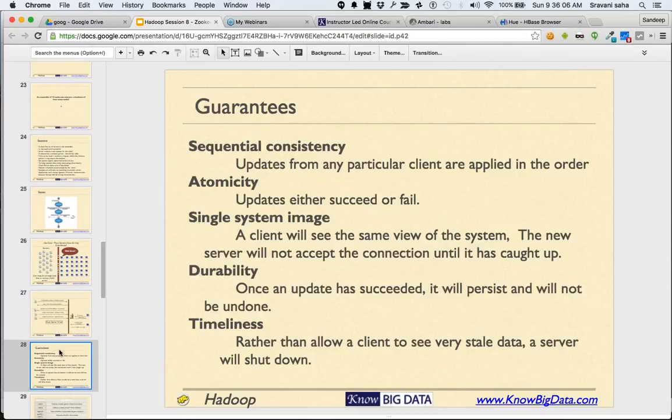Now there are a few more things you need to know. One is guarantees. Zookeeper provides a sequential guarantee: updates from a particular client are applied in order.